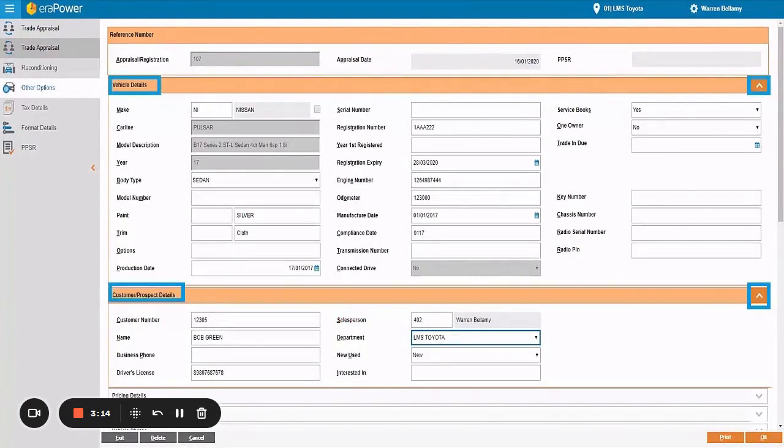Once the customer details, salesperson number and department have been entered, simply select new or used if the vehicle is being traded for a new or used vehicle, then proceed to the next tab for pricing details. These accordions may be closed to optimize screen real estate if you wish, simply by clicking on the up arrow on the right-hand side of the respective details line.